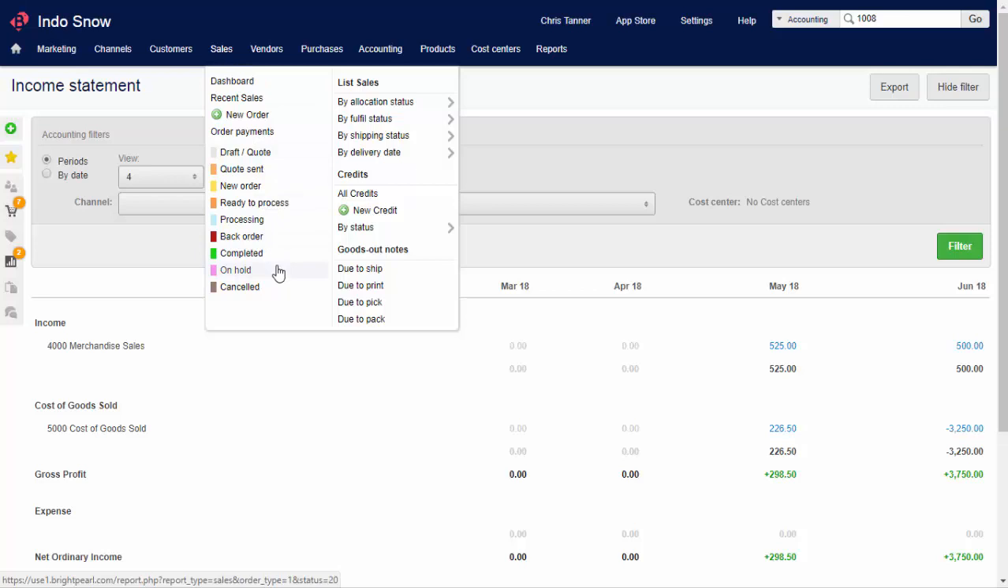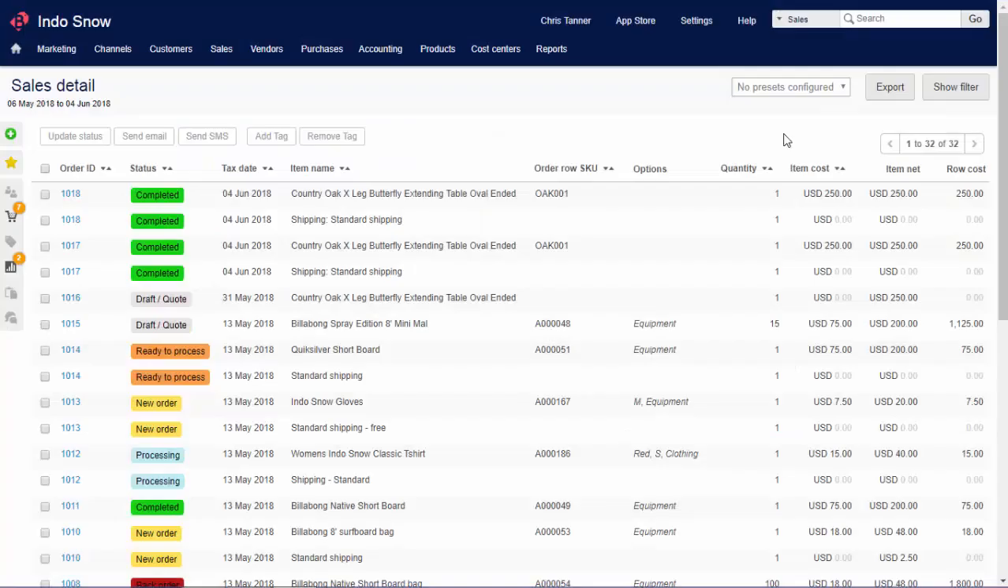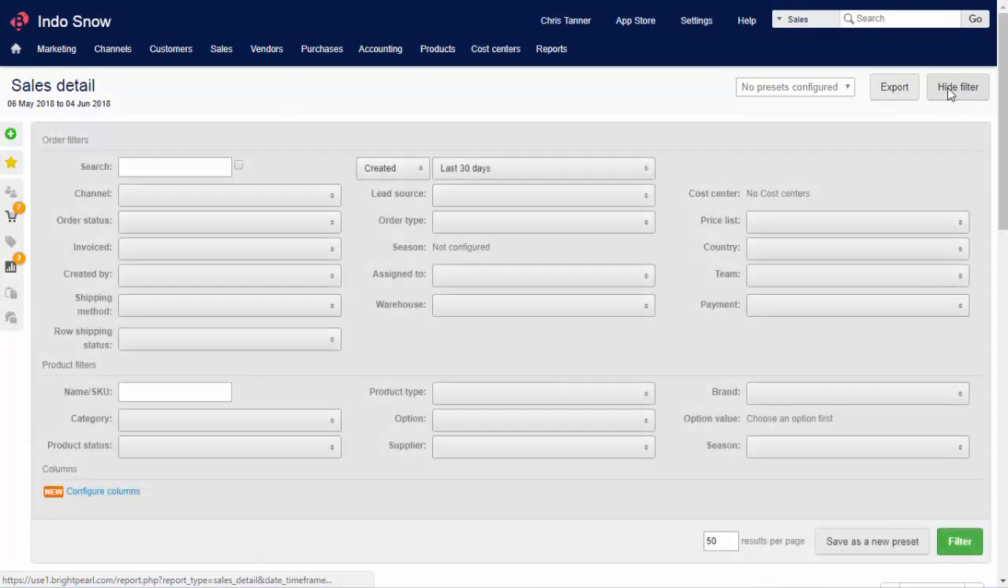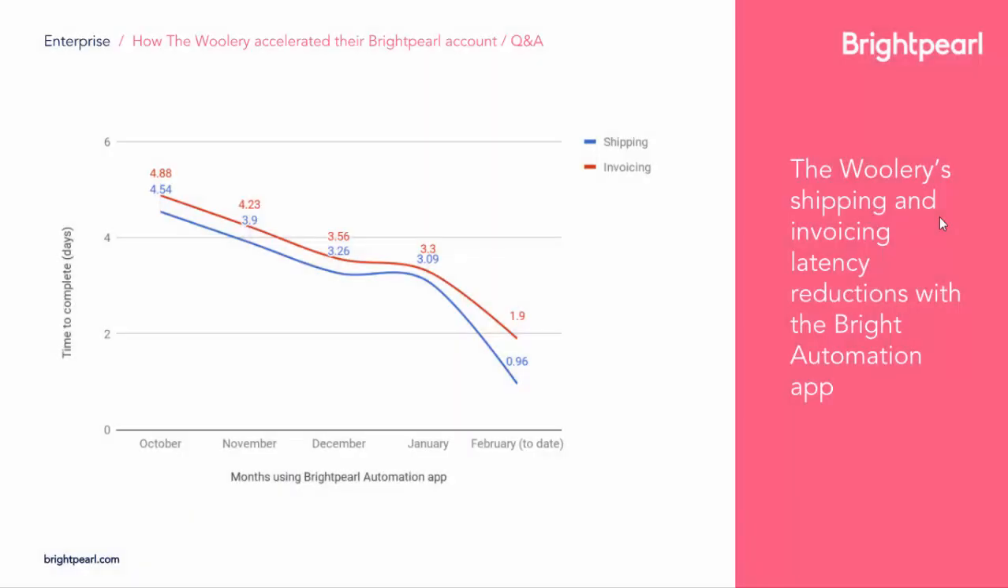Perhaps where order values are particularly high, custom work needs doing, or an order doesn't fit your fulfillment rules. At the end of the day, you'll have a rich set of data on which to run reports, such as shipping and invoicing latency, low stock reports, or sales analysis, sliced and diced by almost anything you can think of. Automating your e-commerce orders will free your team up for more marketing and better customer service.